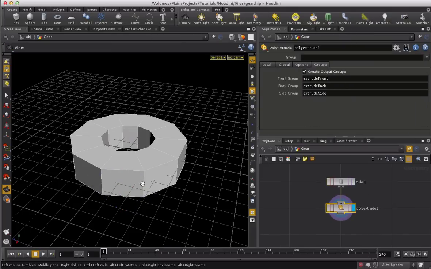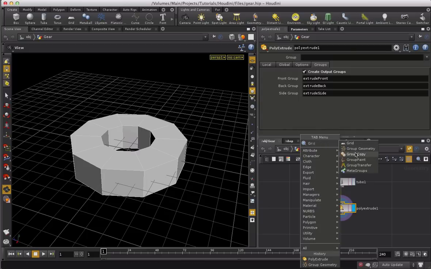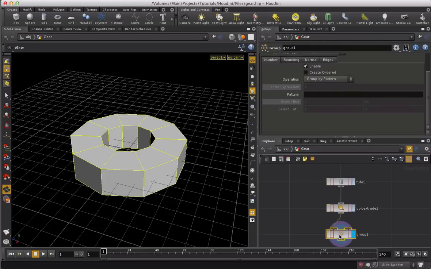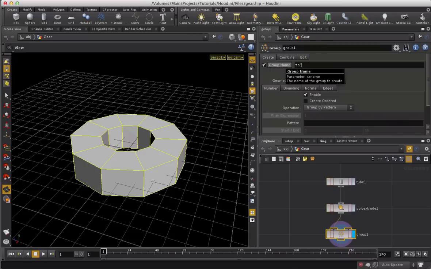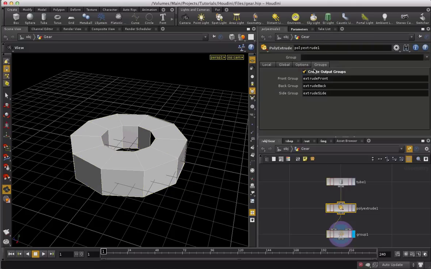Now we want to extrude a little segments of our gear. To do that, we want to have a group that contains polygons we wish to extrude. So let's create a group and call it to extrude. I want this group to contain every second polygon on the outer side of the gear. To do that, first we need to go to the node poly extrude, open the tab groups and press create output groups.